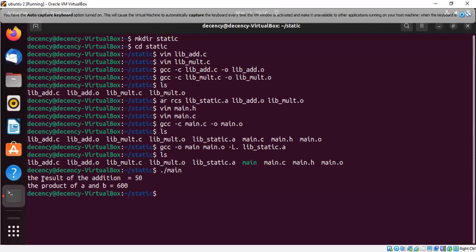You can see the result of the addition is 50. Remember, the numbers we inputted were 20 and 30, and the sum of the two numbers gave 50. The second one, the product of the two numbers A and B, which is 20 and 30, 20 times 30 is 100. So this is it. You can try it out on your own.